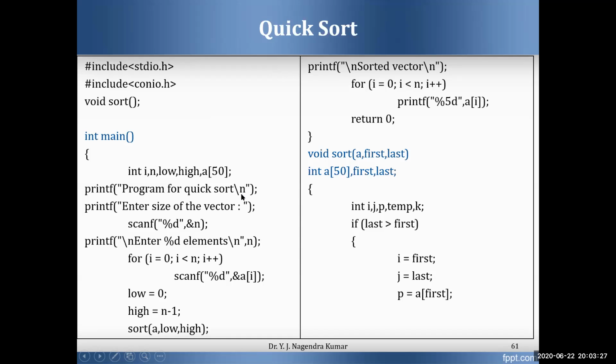Now some heading for the quicksort program, and here you have to specify the size of the array. So how many elements you want to take? So if it is 10, then value 10. After that you have to provide values. The user has to provide values for those 10 elements. Now the unsorted array elements are ready.